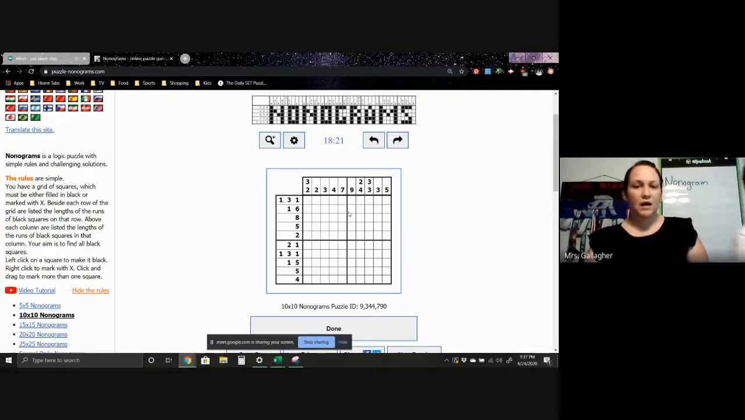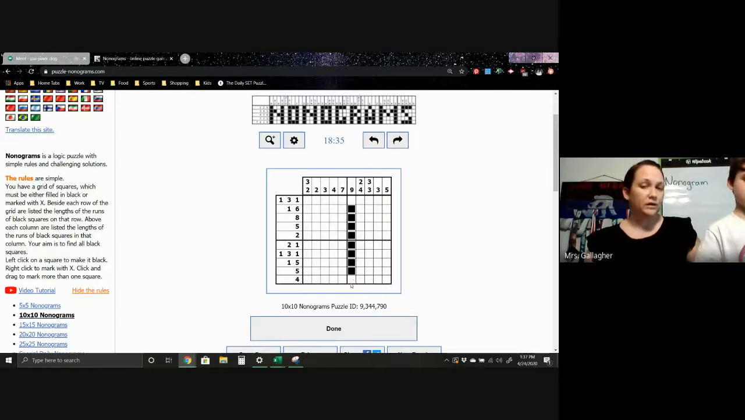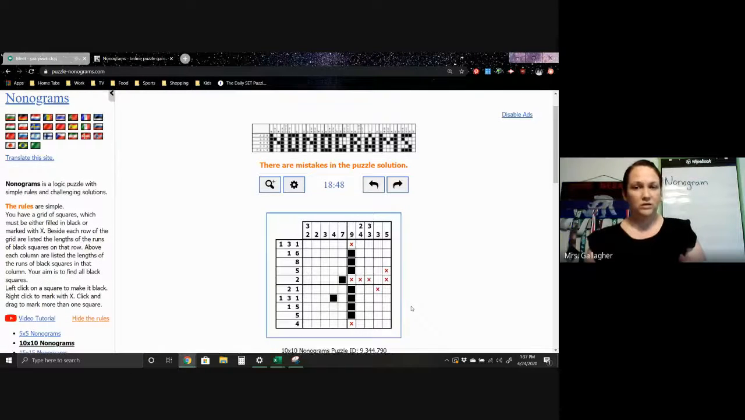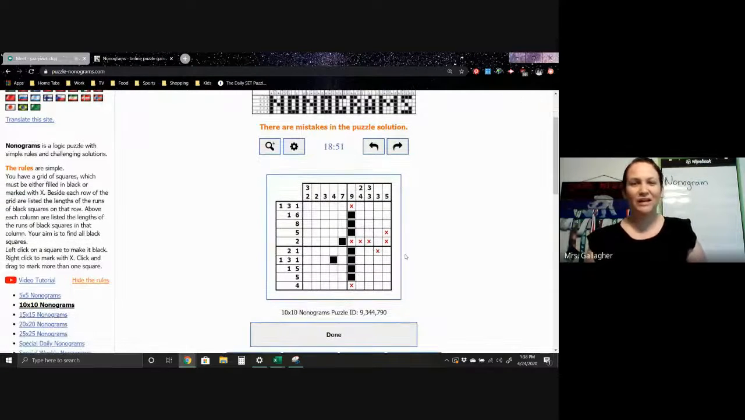And for these, unlike the app, it's not going to tell you when you put something in the wrong spot. So I could fill this all the way up and it's not going to tell me I'm wrong until I try to check it. Pushing the done button is checking it. You can click on a square again and it'll make it go away. And you can right click to get the red X's. So that's how you play. And again, if you click done, it'll tell you if you got it right or wrong. So it says, oh, there are mistakes. So you've got to keep trying. And that's it.